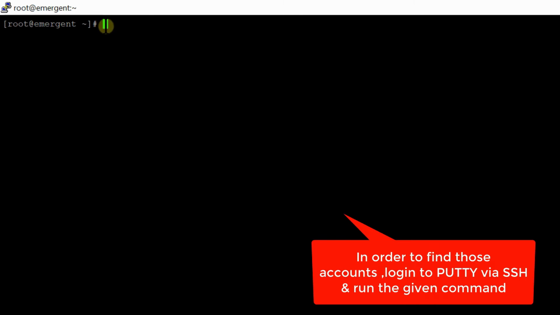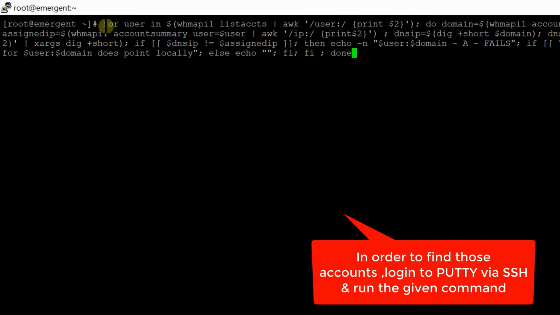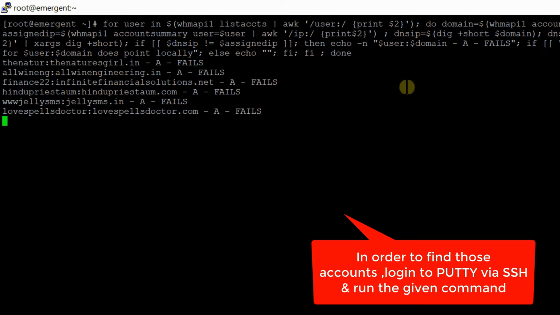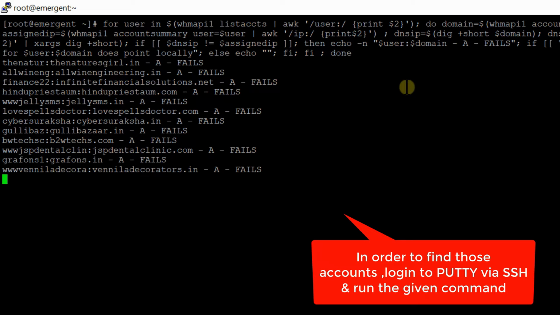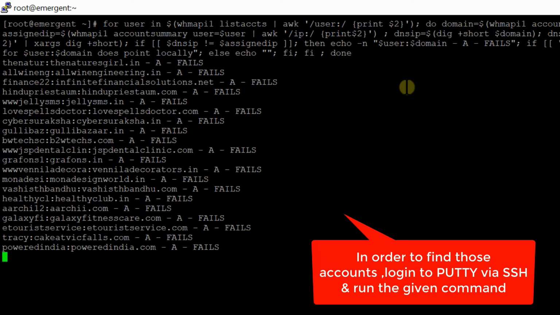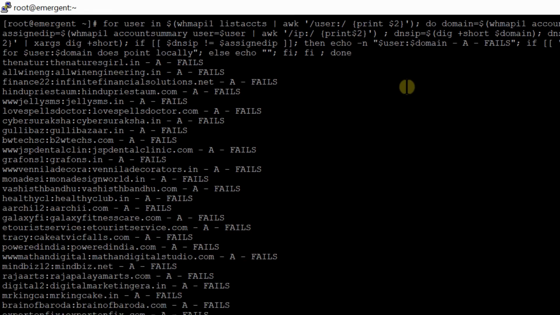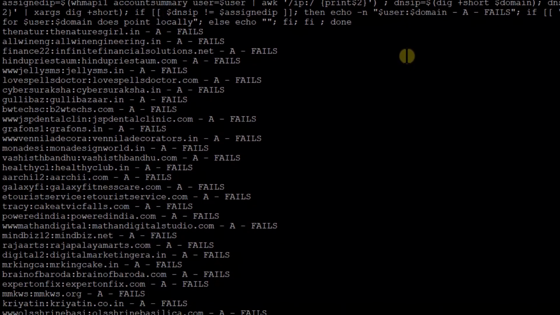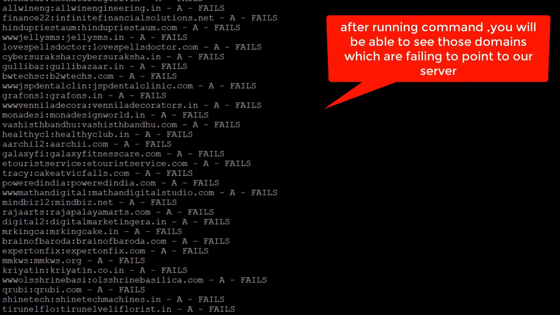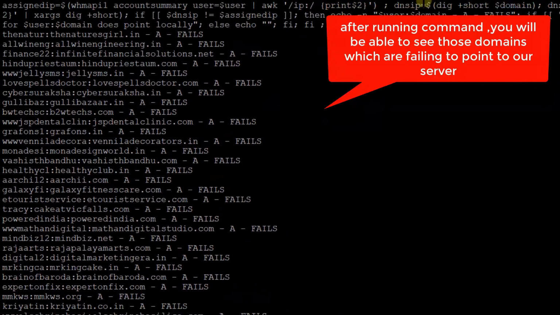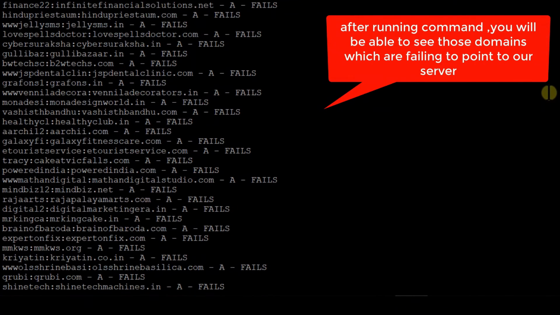So, log into your root via SSH using PuTTY and then run the following command. This command will give you the list of all those accounts which are failing to point their A records towards your own server. Those domains which have A failures are listed as those cPanel accounts which are not pointing towards our server. They may be useless and we can research more about this to terminate them.